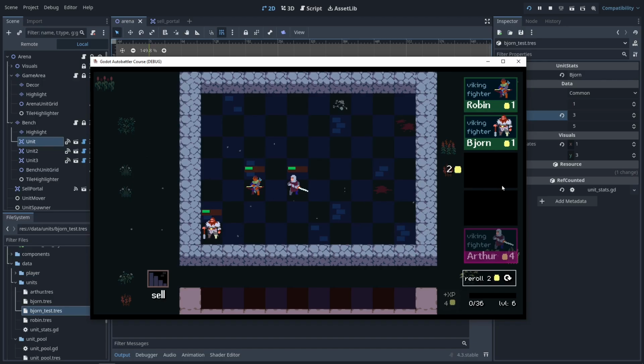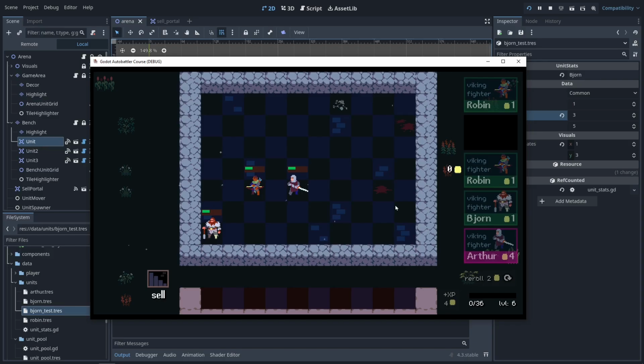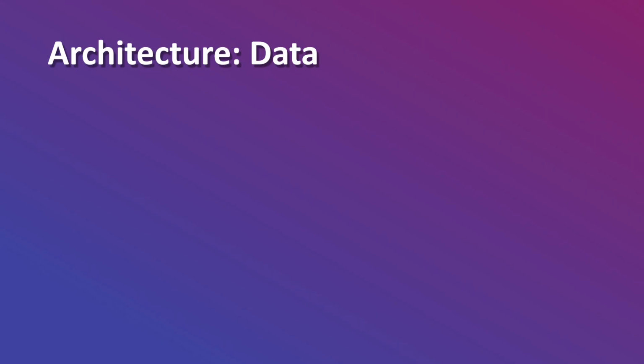This is just to demonstrate that the game doesn't crash. It still works when we cannot have uncommon units from the pool. And we have one rare unit, which is Arthur. So let's see how we can actually implement all this. The core part of this episode is to create the unit pooling and use that to generate the available units inside the shop. Let's look at this from a data perspective first.